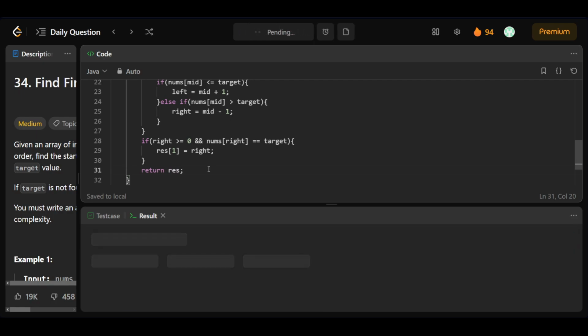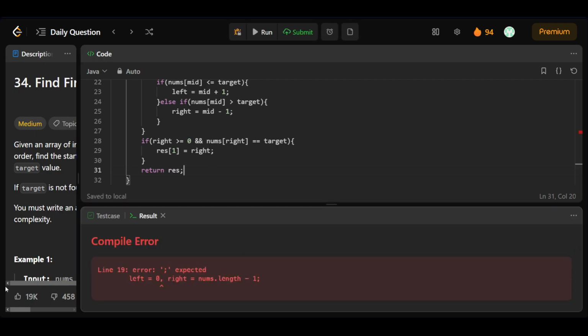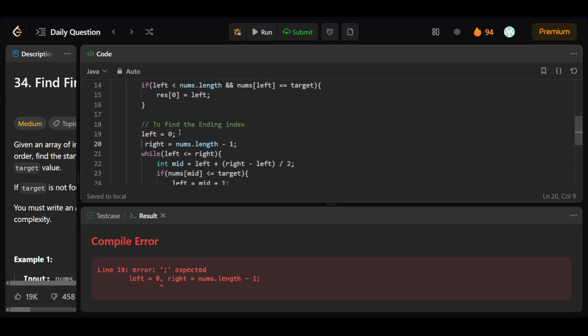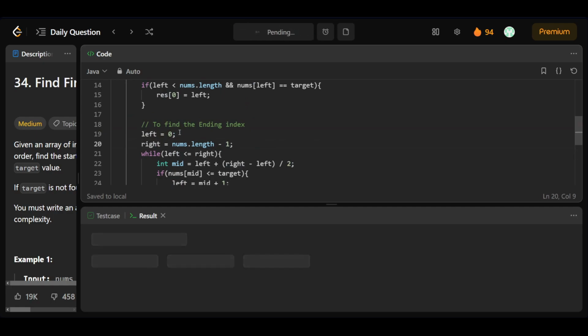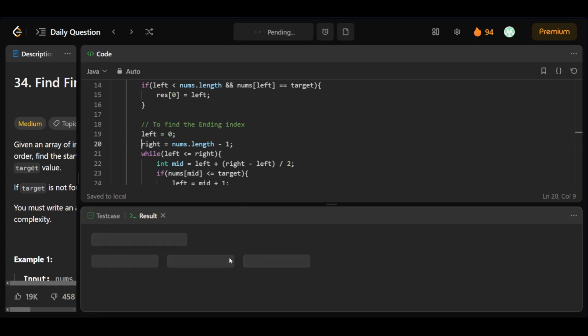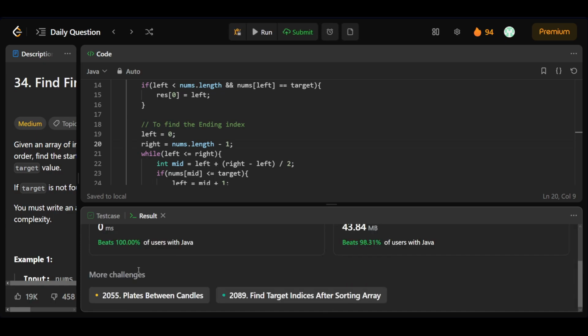Okay, so I guess this should work. Okay, here let's do it in this way. Oh yeah, this should work. Let's submit it. Yeah, and this works fine.